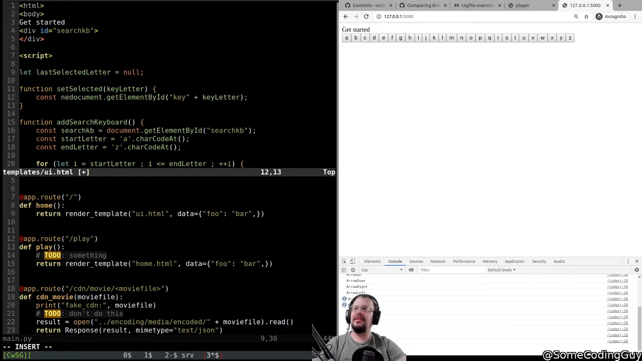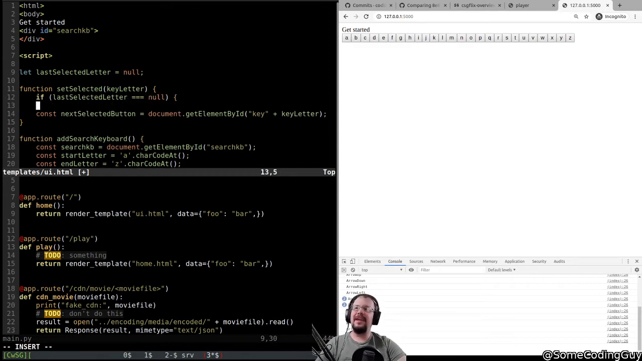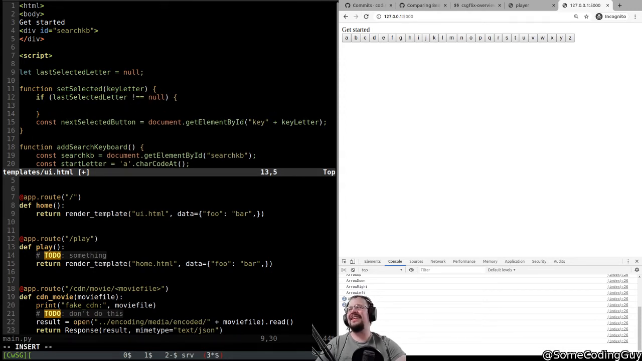Well, it's going to be like the current selected. Naming is hard. Next select. Let's just call it next selected. Next selected button. So we know that that is a button, and we know that if last selected is null, then it's not on anything. So let's just say if it's not null, then we could do something with it. So we'll get to that in a moment.